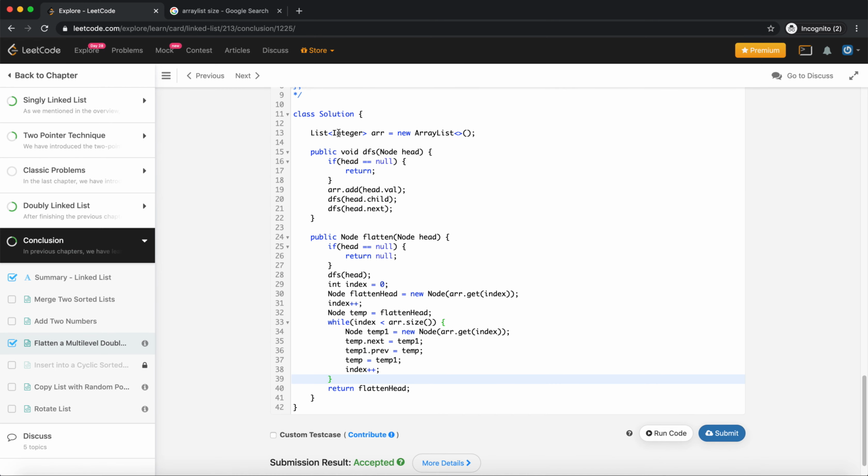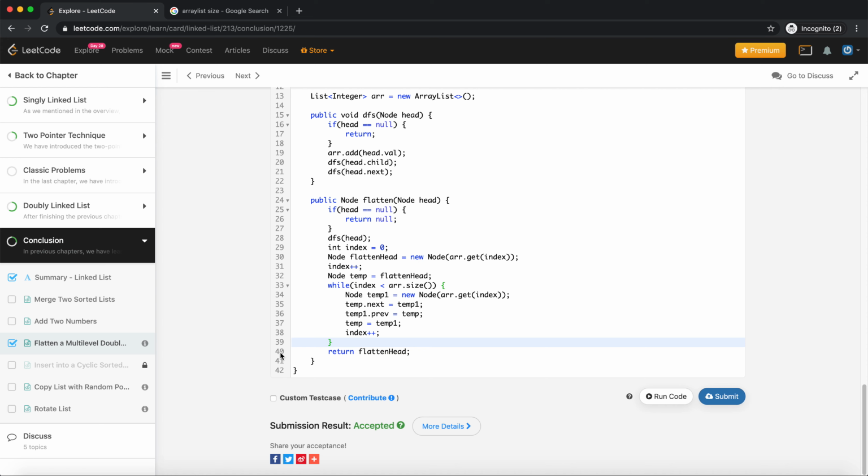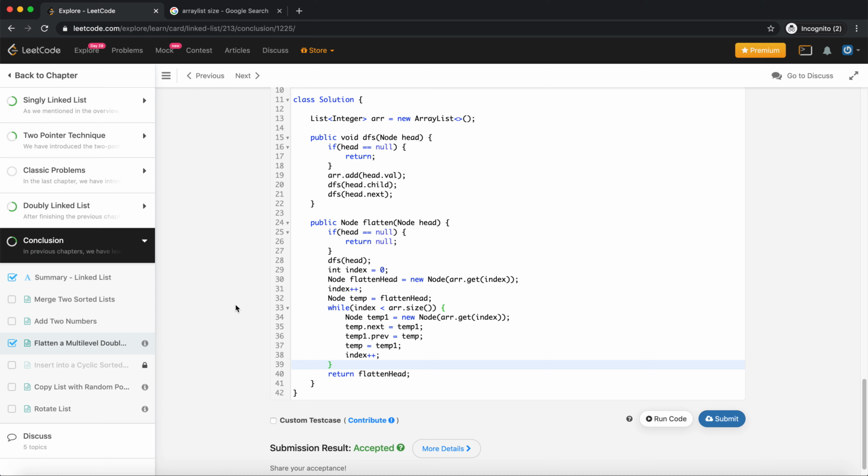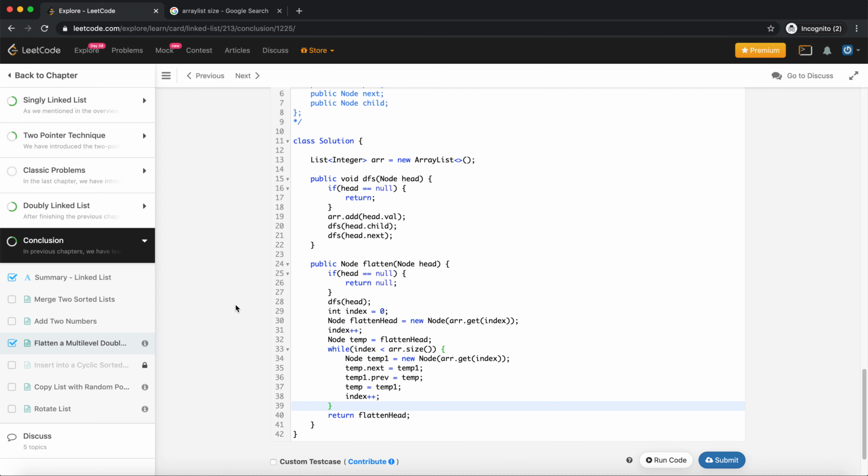Once I have the values in this list, I just create a new doubly linked list and return the head of it. Hope this solution was pretty understandable and easy to approach.